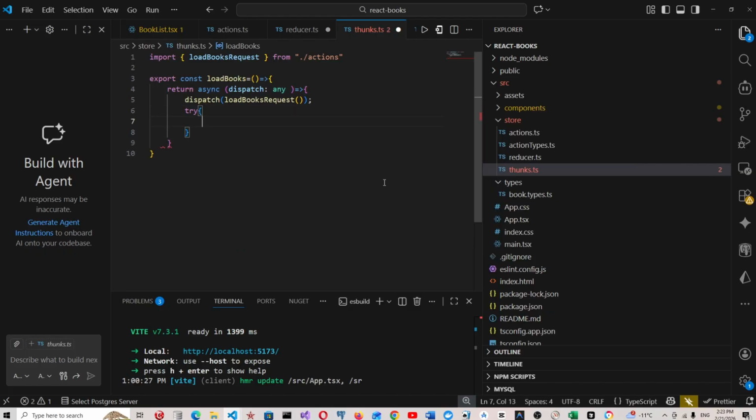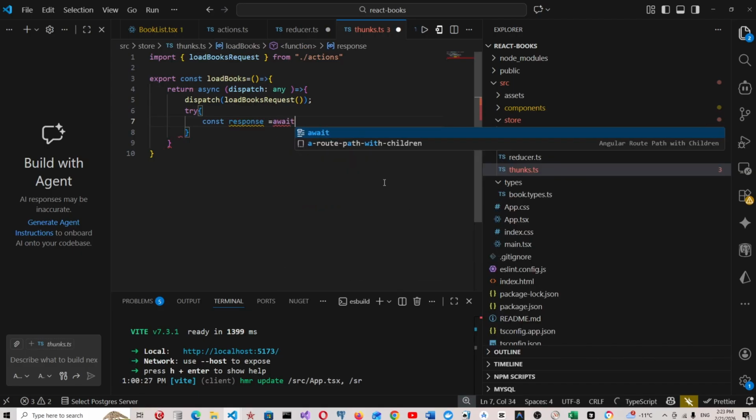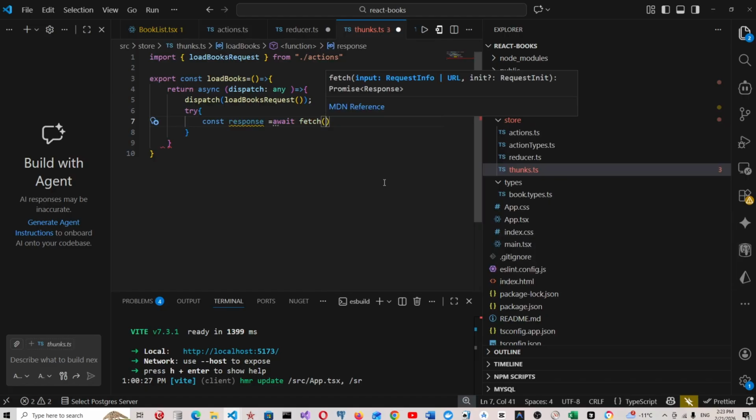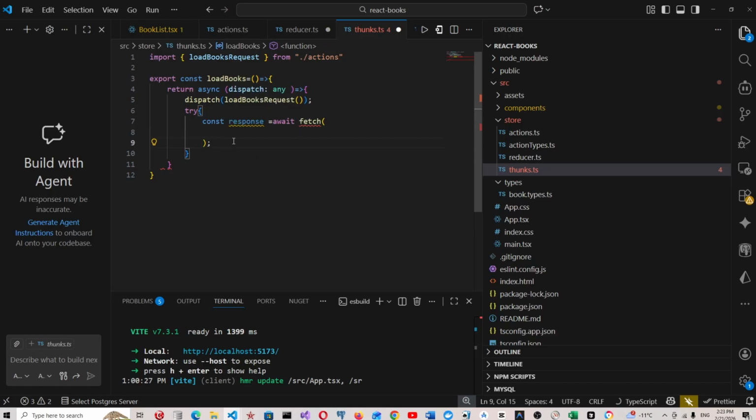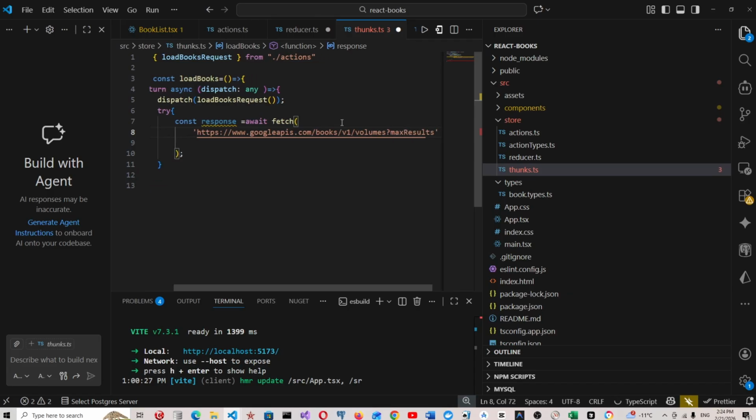And we're going to call the API. So let's say the response equal to await fetch, simply fetch it from this HTTPS www dot googleapis.com slash books slash v1 slash volumes, and max results will equal 5.